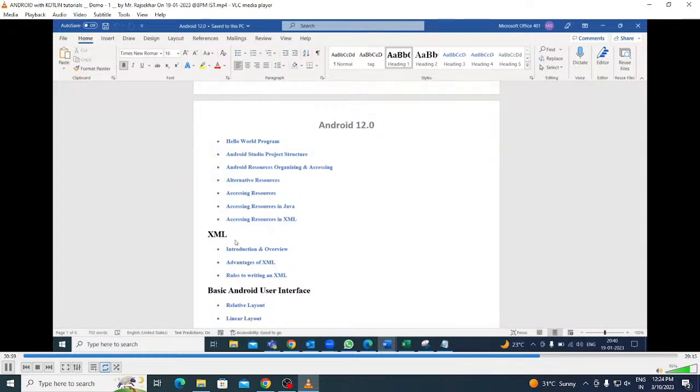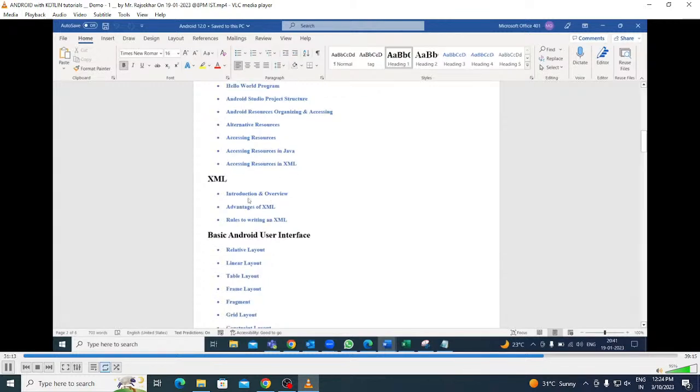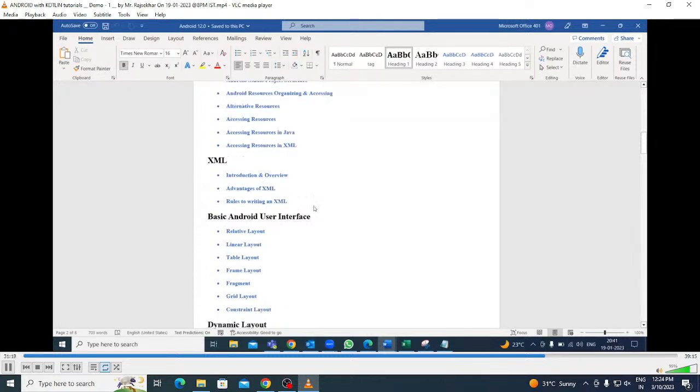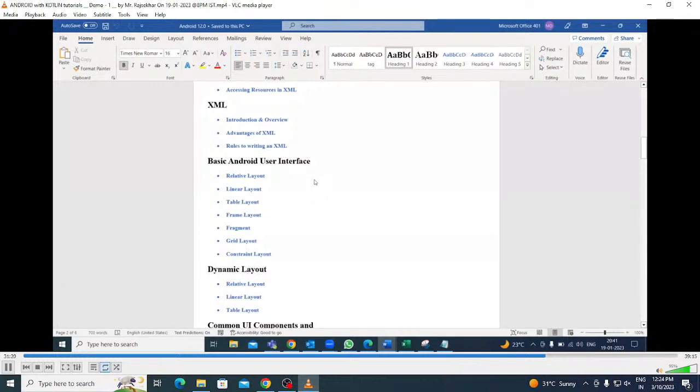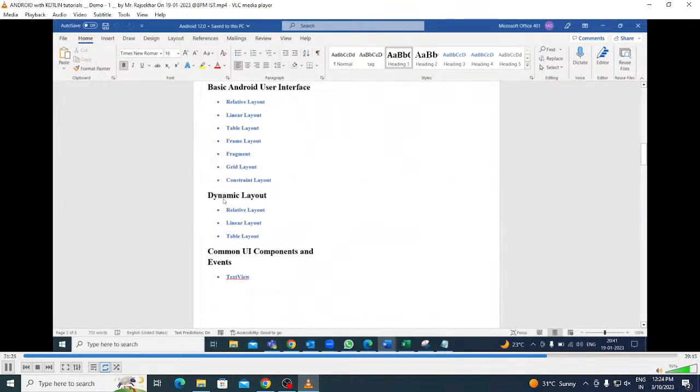Then one more language we will use is XML, the extensible markup language. It is almost like HTML. I hope this is also new for you, so we'll start from the initial basics. I'll give the complete overview, and after that, the user interface, how to develop the user interface, which sometimes we can also generate dynamically from the program. That also I'll show you.